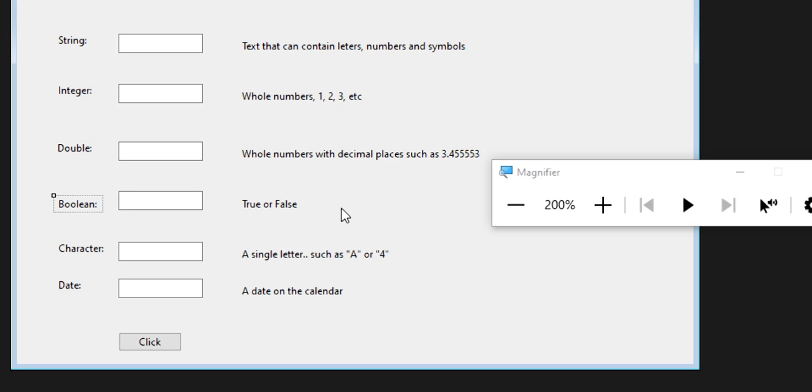Well, if that is the case, then other things open up or happen. Now, a character is simply a letter. It could be A, it could be 4, it could be a symbol, but it's just one character. Whereas a string can be like a whole sentence. I think it goes up to 2-point-something billion characters.